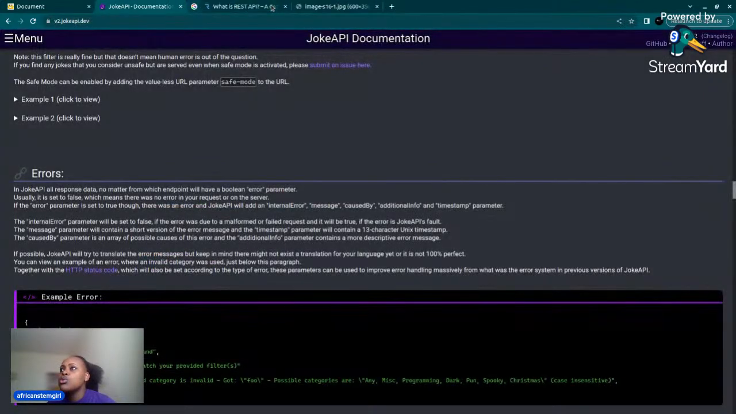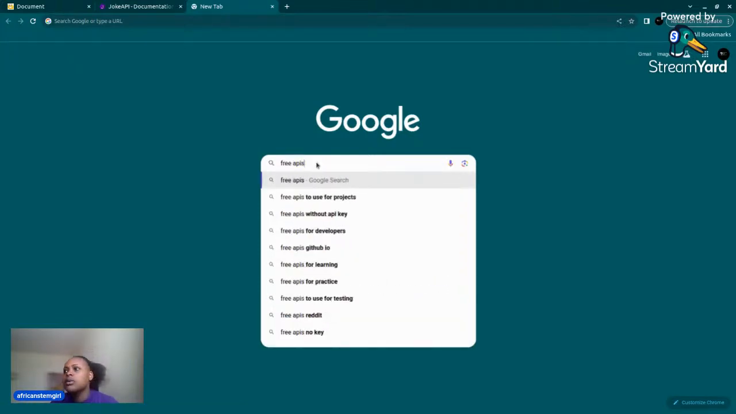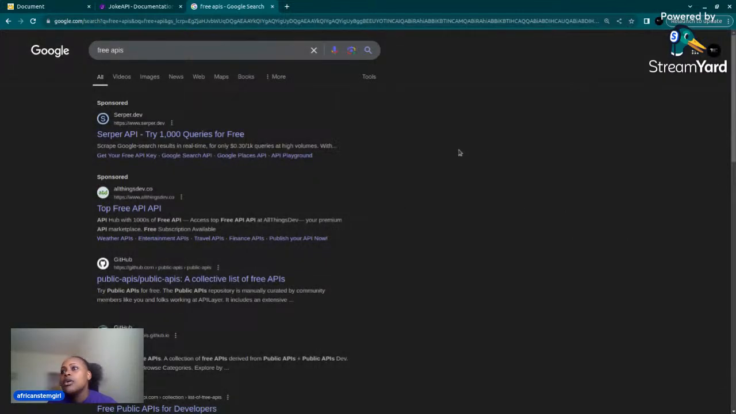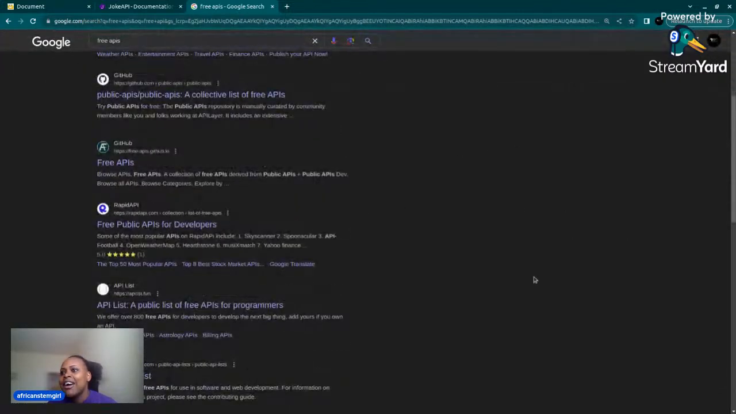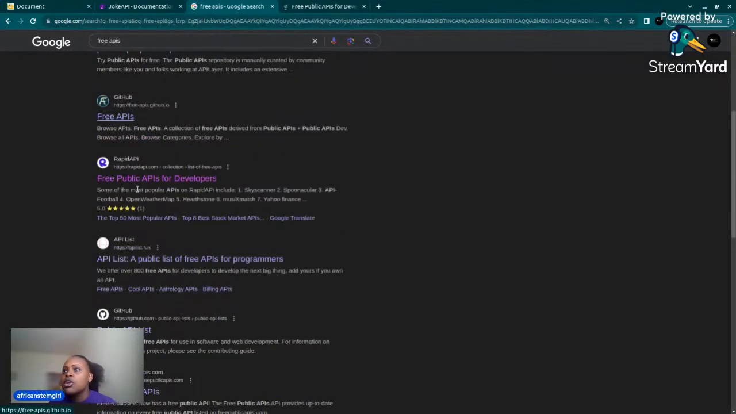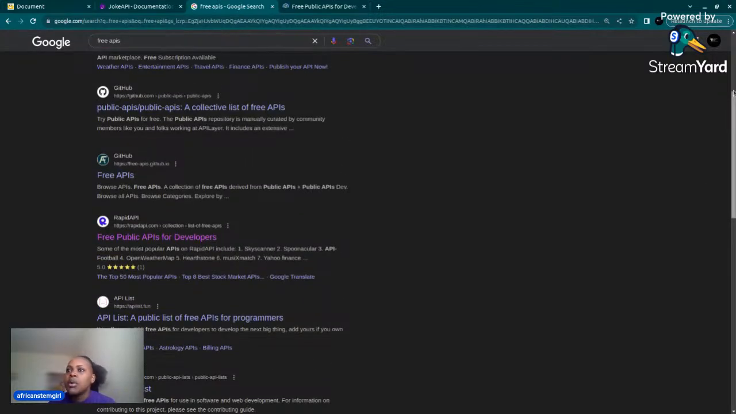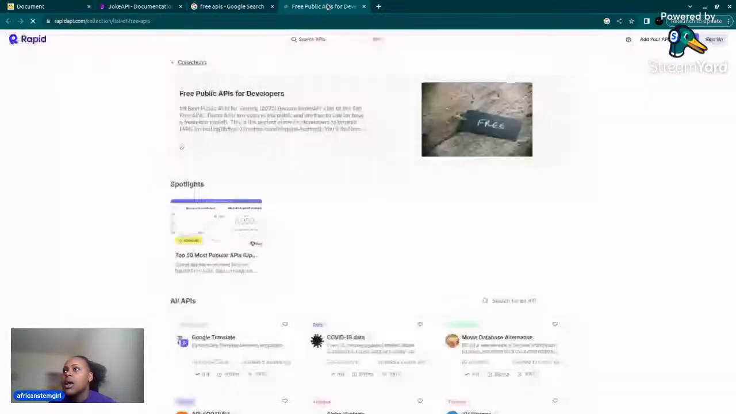And there are so many APIs. If you want to get different APIs for different purposes, there are several sites you can look at, or if you do not know where to start, you can just type free APIs. It looks like there are so many. One of the most common that I have used several times is this Rapid API platform. But of course, in the world of technology, there's always something new coming up that does almost the same thing, so I am not surprised that there are more options.